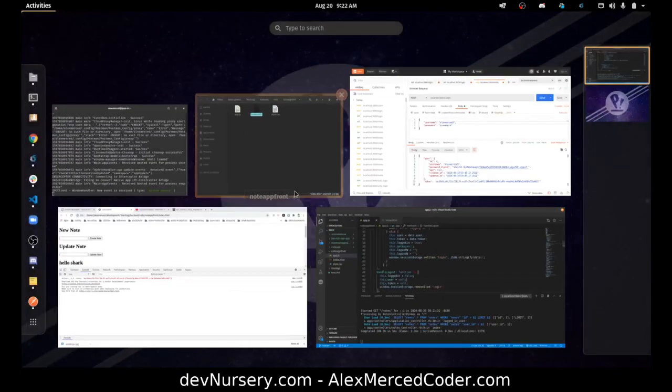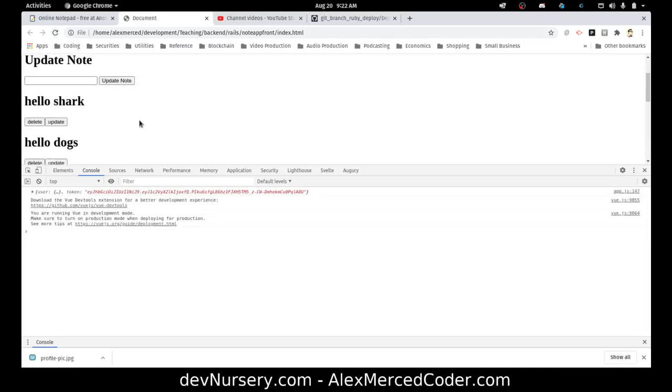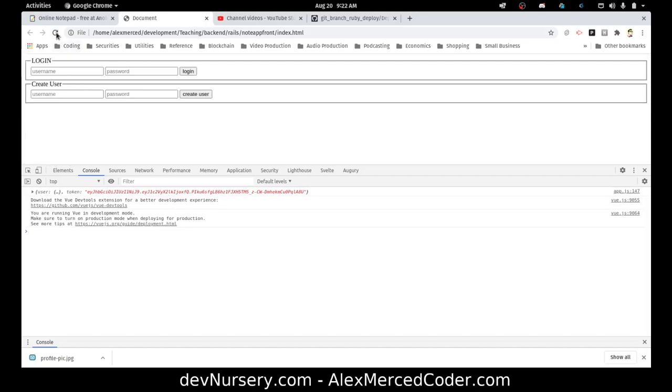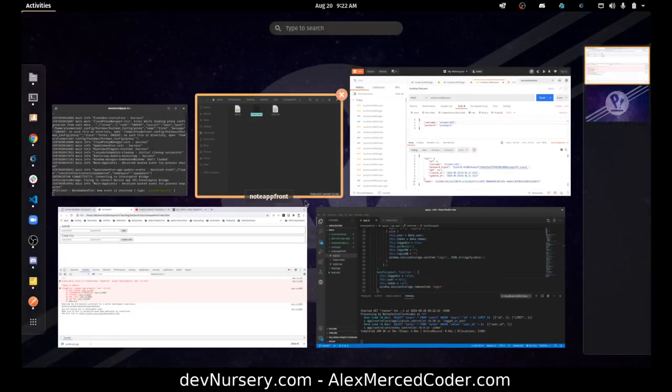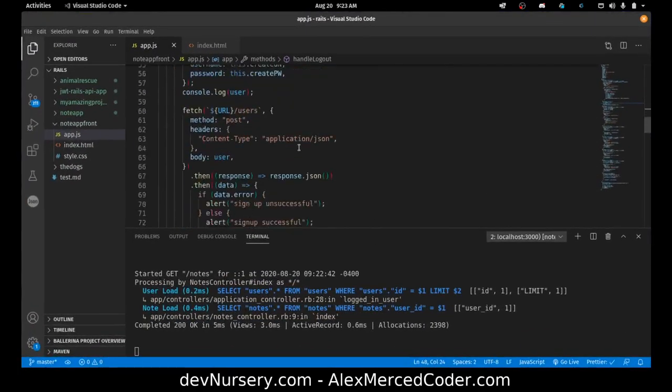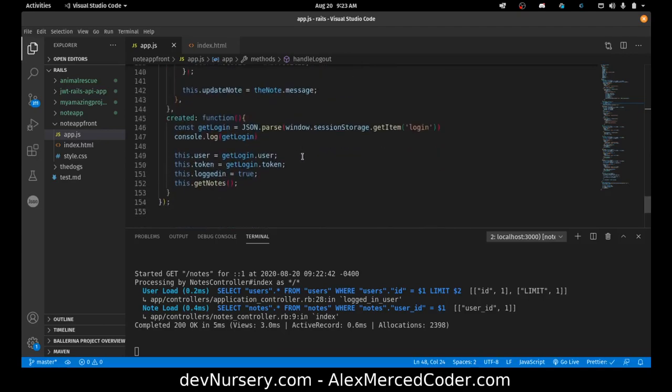Again, session storage will erase itself when you close the browser. So if I refresh right now, it's still logged in. But if I click log out, I'm logged out, and if I refresh, I'm still logged out. That error is fine because I'm not logged in. But if I really want to avoid that error, which doesn't affect anything but I want to clean up my code, here's what I'm going to do.